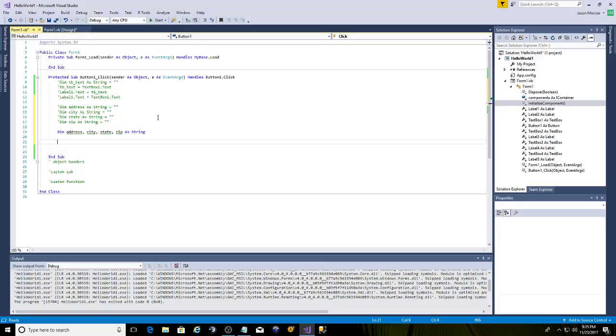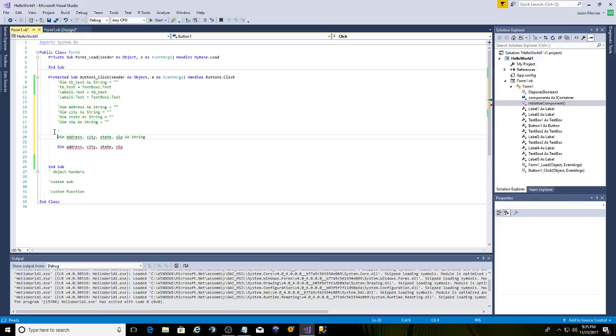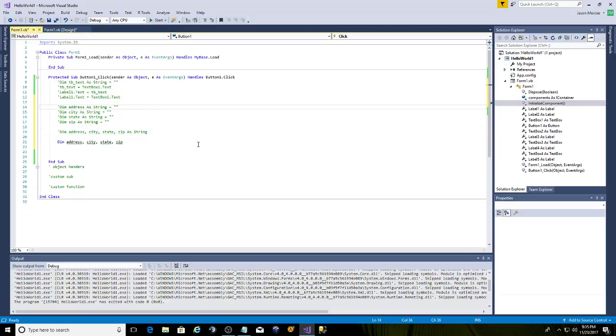But another way to do it is like this right here. That's just defining them as absolutely nothing. So this type of definition says that zip is just an object. It defines it as an object, and it's going to stay an object until it inherits whatever value we assign to it. If I send a string to it, it becomes a string. If I send an integer to it, it becomes an integer. If I send a double to it, it becomes a double.